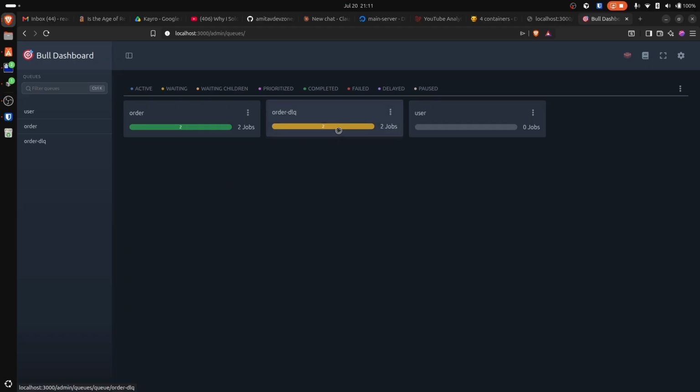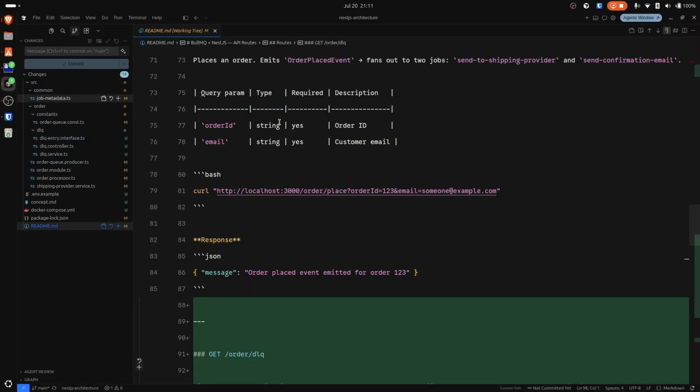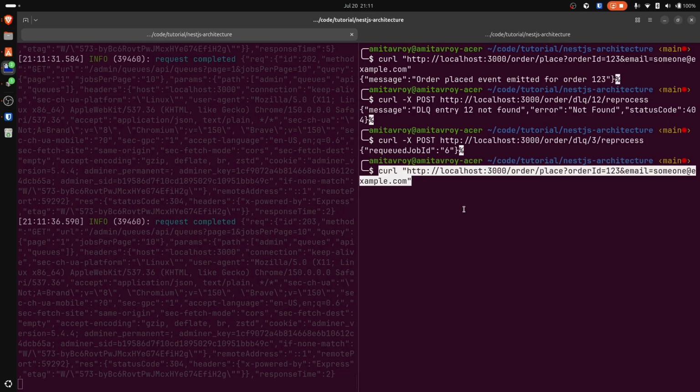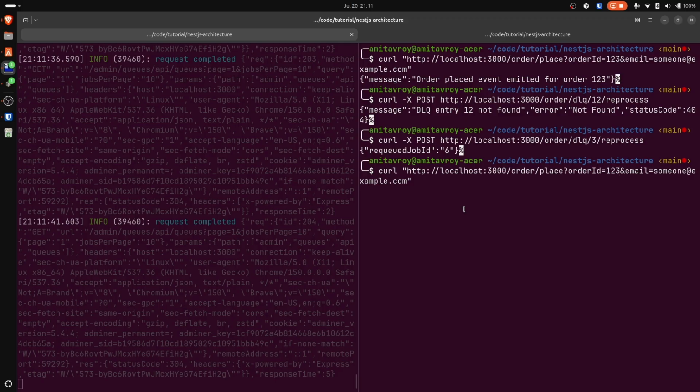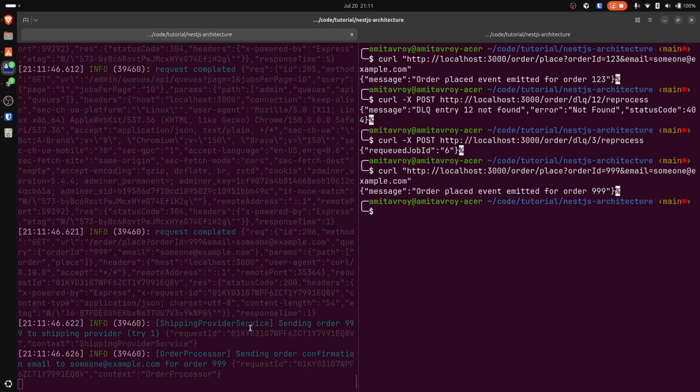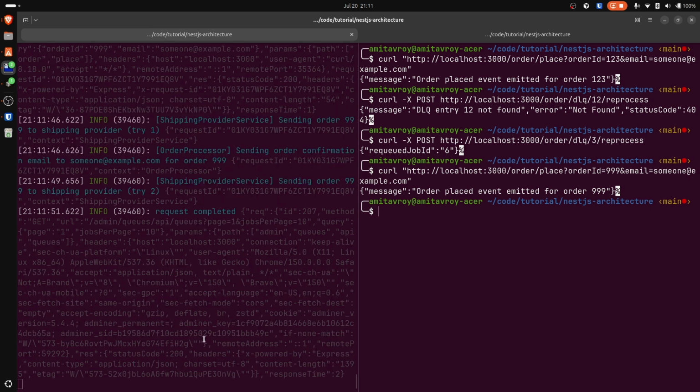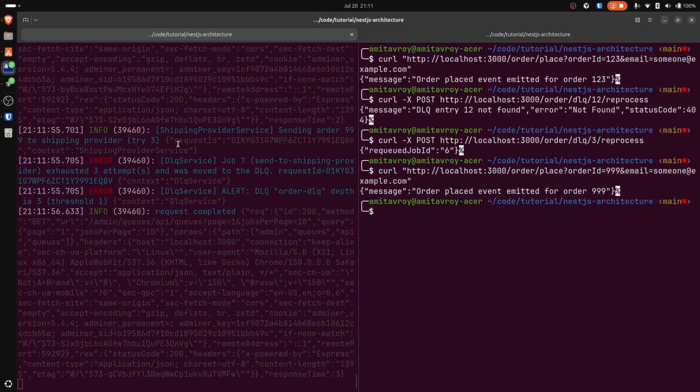You can see the admin dashboard. I have two jobs. I had tried them earlier, and then I have in my readme file a curl call which will result in an order. Okay, some logs. What I will do over here is maybe change this to 999, and now shipping provider service, order processor, order number this, try 2, try 3 happened and it failed again.